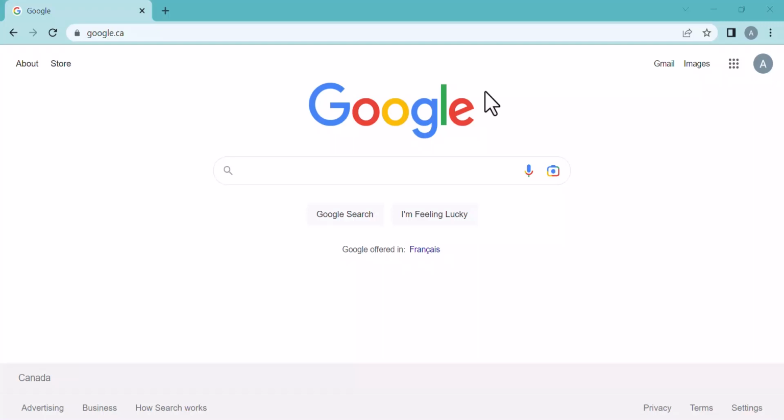Okay, so to go into the Google Privacy Settings, you're going to first log into your Google account. If you have a Gmail account, you have a Google account. Go to google.ca, and then up in the top corner, if you see a letter here, that's your first name, it could be, or a picture if you've changed it, you're going to click here. That means you're logged in.